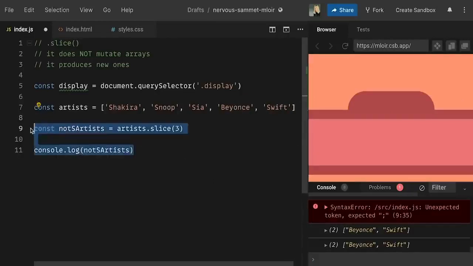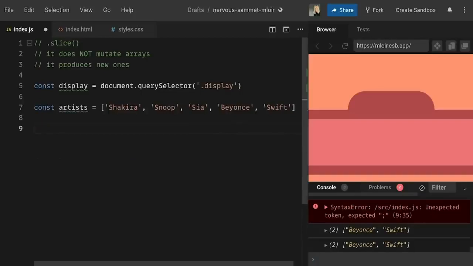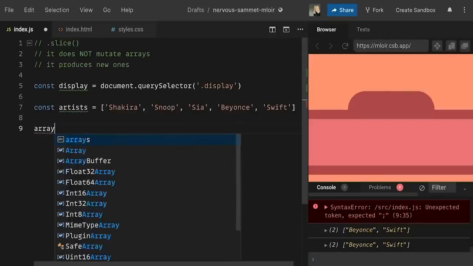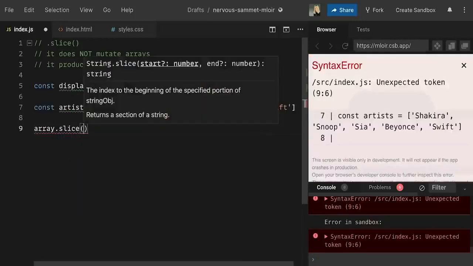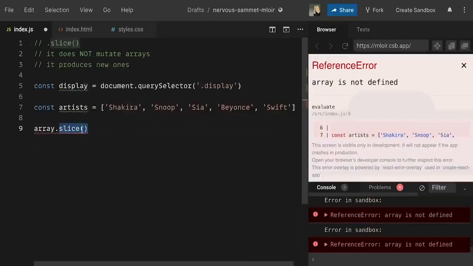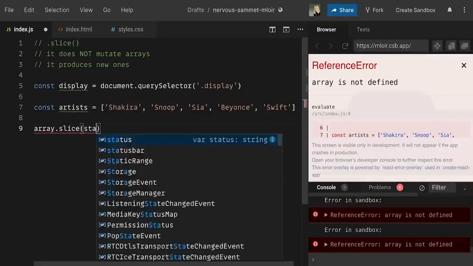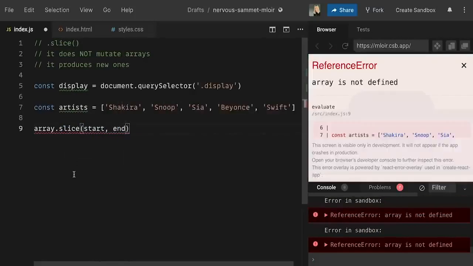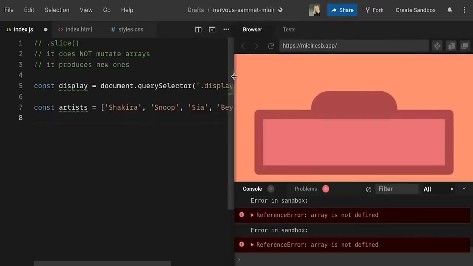Okay, hopefully that makes sense. Just for syntax purposes, the syntax for using slice would be array, so whatever array we want, then the JavaScript method of slice, so I did not make this up, and we would pass through a start and an end. That's pretty much it. Make sure these are indexes, so as if you're starting from 0, 1, 2, 3, 4. Great. So we have our artists.